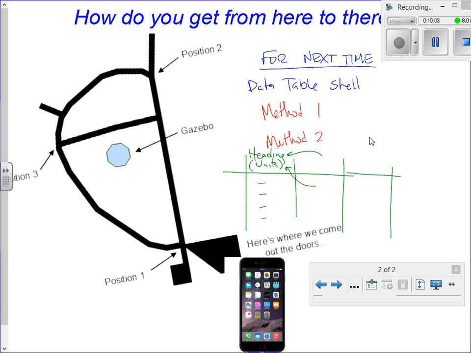So when I see you next, you'll have that with however many columns you think are necessary, and whatever headings and units you think you need. We'll come to a consensus about what the right stuff there is. All right, folks, see you soon.